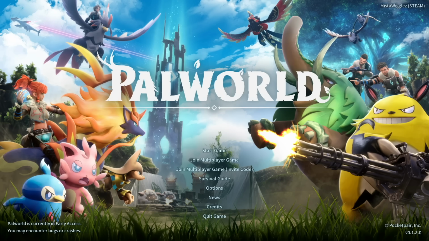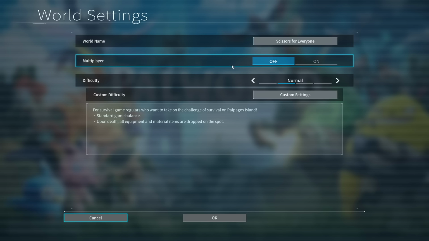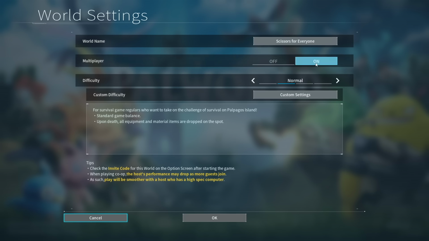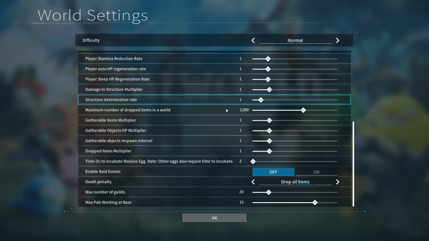So to create a new game, go to your menu, go to Start Game, click on Create New World, and then give your world a name. And then in this next section, make sure you have multiplayer on, and once you create this world, go into your options screen and you'll be able to find the invite code so you can give that invite code to your friends and they can join that way. You can also change the difficulty and customize it. So here you can change many different things.